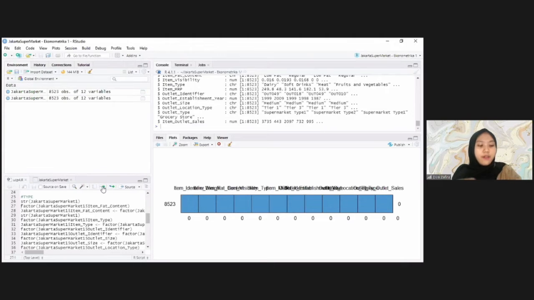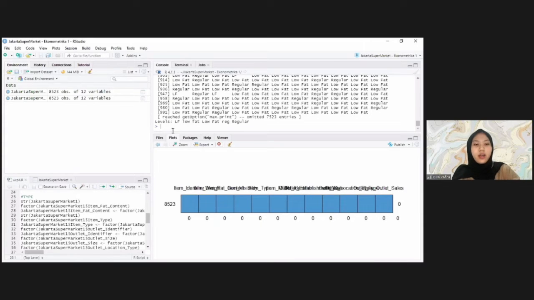Let's see how many labels or unique codes are contained in the data in the item fat content variable. In the item fat content variable, there are five levels or unique codes detected, namely LF, low fat, Low Fat with capitals, reg, and Regular.